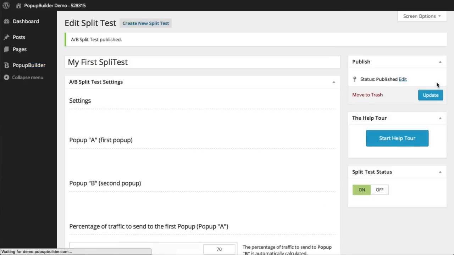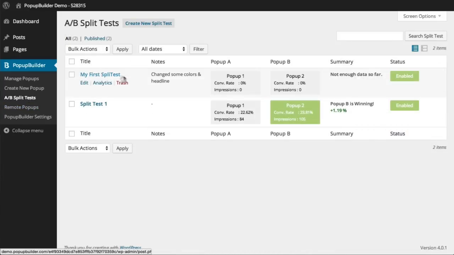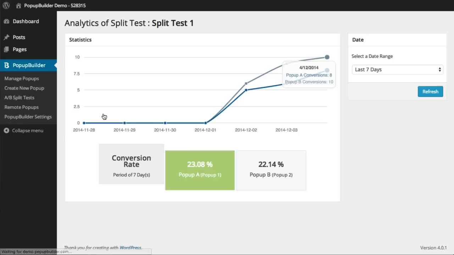Looking back at our split tests list, you can see that we have no data on this new one that we have just created. We do, however, have data on the one that's already here. And so far, Pop-up 2 is winning with 23% of conversions against Pop-up 1 with 22%. And if we click on the analytics link next to the split test, we are presented with a detailed line chart of how those pop-ups behaved compared to each other.